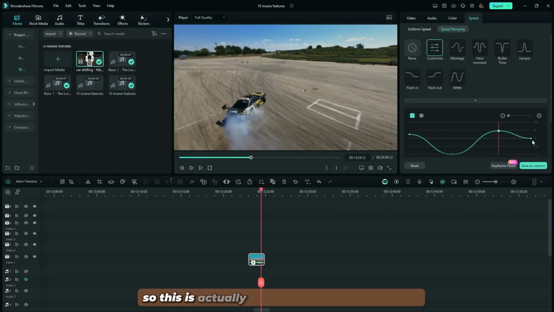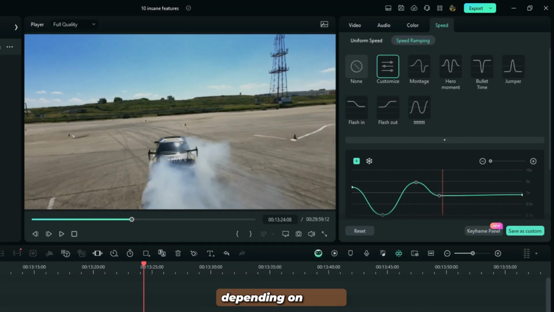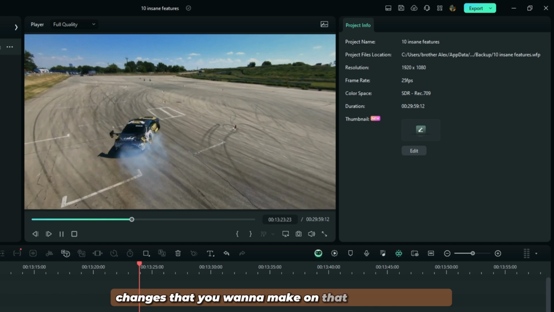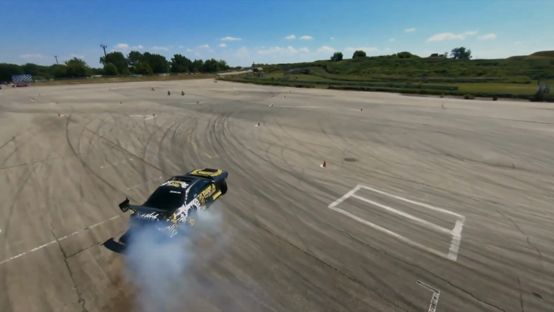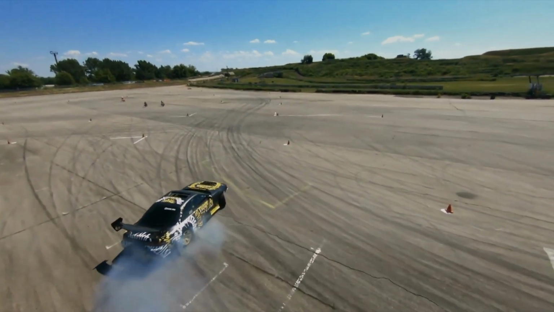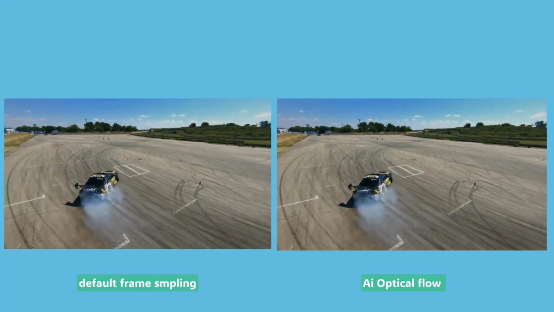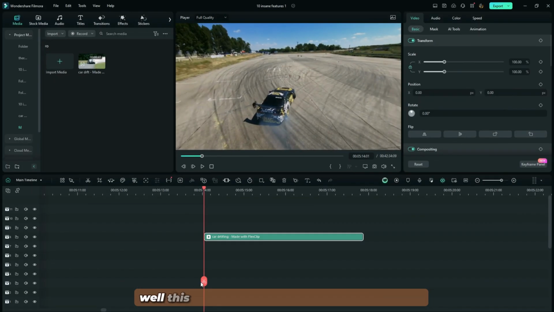So this is actually how you blend certain scenes depending on speed changes that you wanna make on that particular scene. For example, you check this video right here, and of course, this is slow motion. Good, but not as good as this. This is super slow. Well, this is how you can bring on this difference in Filmora.